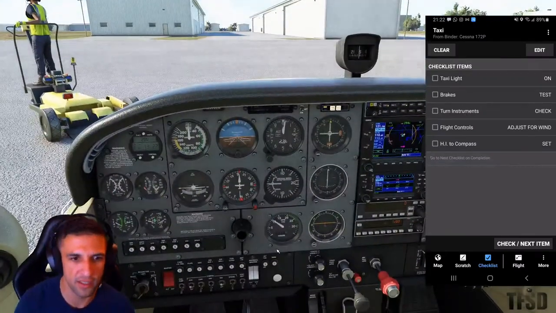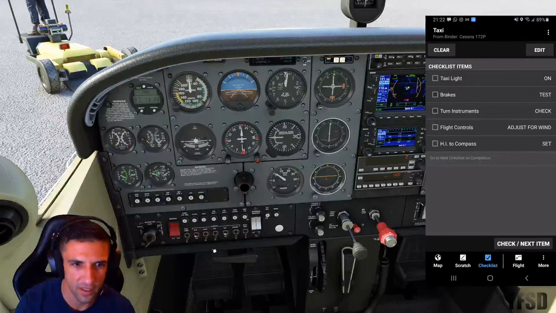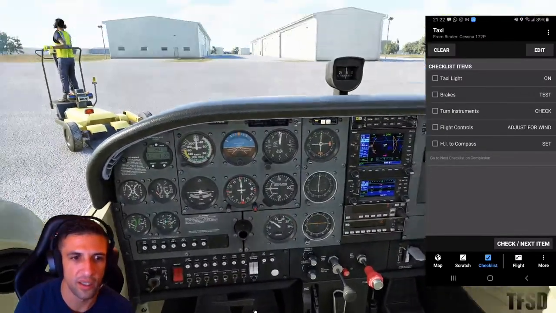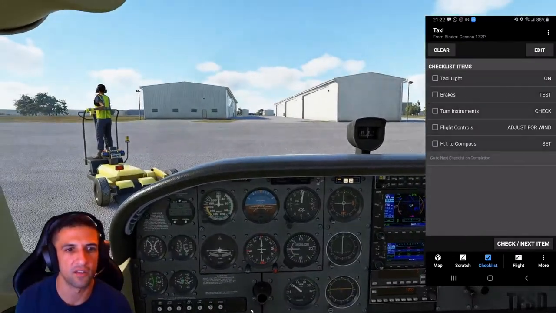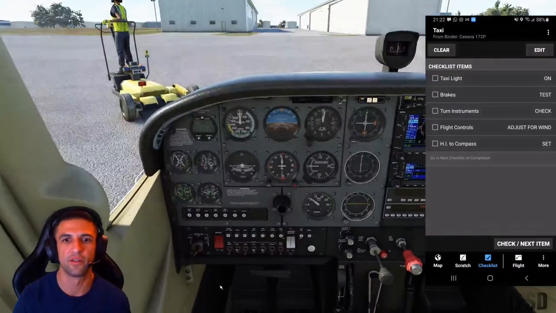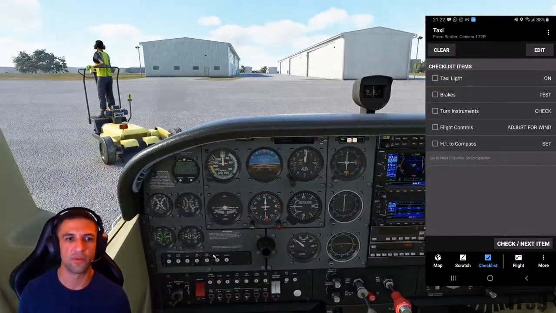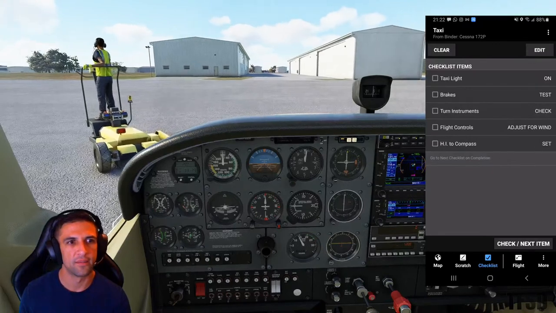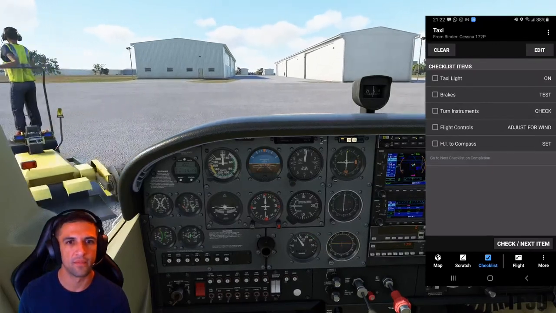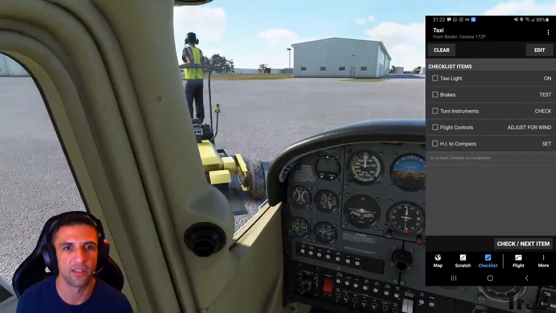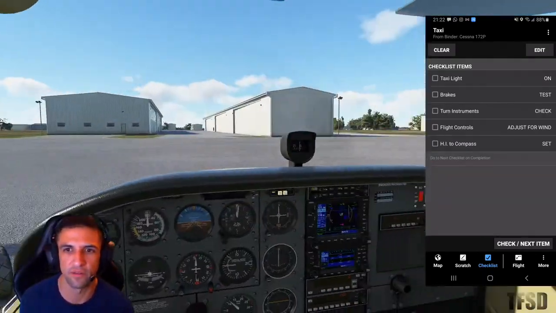So let's release the brakes. We'll get our taxi light on. And we're going to do a quick brake check. Let's make sure we're clear all around, left, right, behind us. We're clear. And let's test the brakes. All right, brakes are working. We're going to taxi out to the right. We're clear out left. We're clear out right.